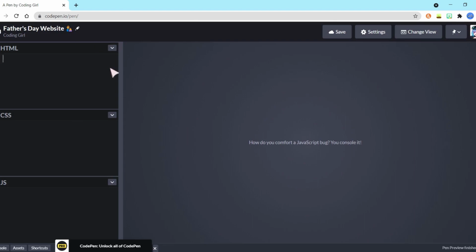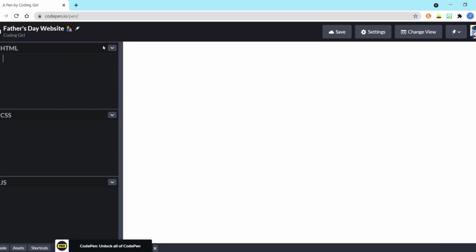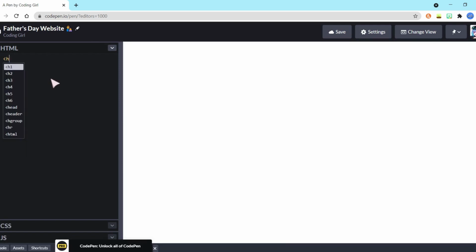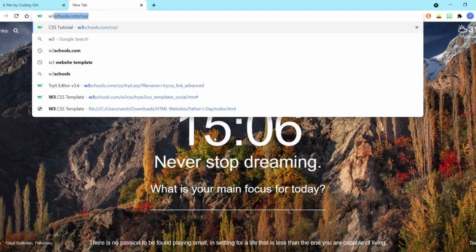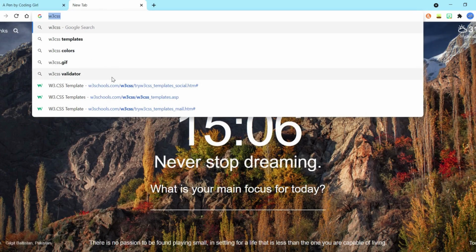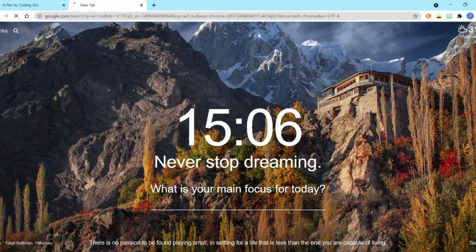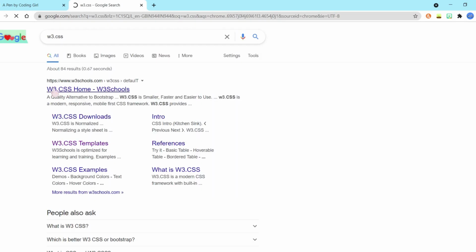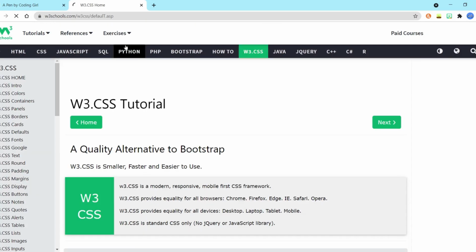This image looks nice, and then I made an emoji. Let's start with the HTML first. We're going to use w3.css for this. w3.css gives you the form effect.